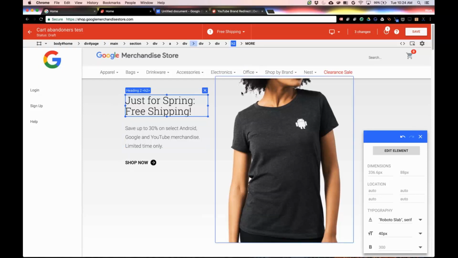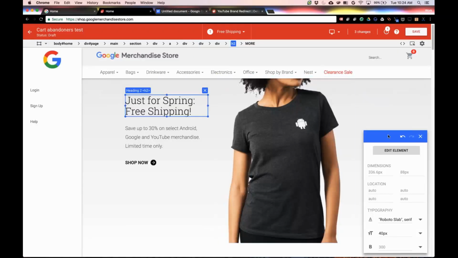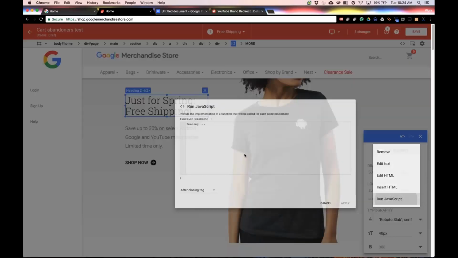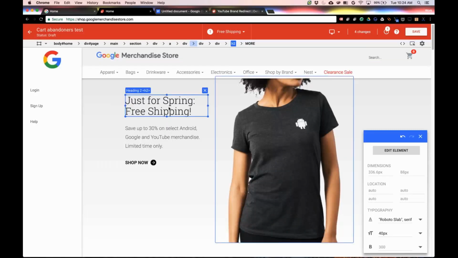So what we're going to do next is add a little bit of JavaScript. Now, I'm just going to copy this JavaScript here, some very simple JavaScript that I got from my developer that indicates that this cart should now be a free shipping cart. So we're going to run JavaScript on that specific element, and we're going to add this little bit of JavaScript that runs right when that element loads.